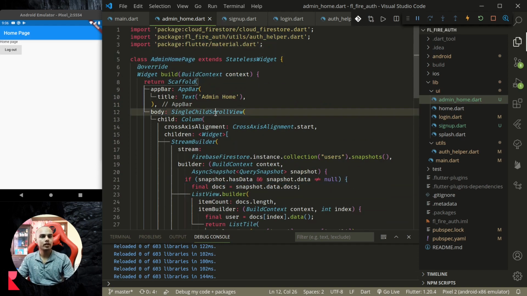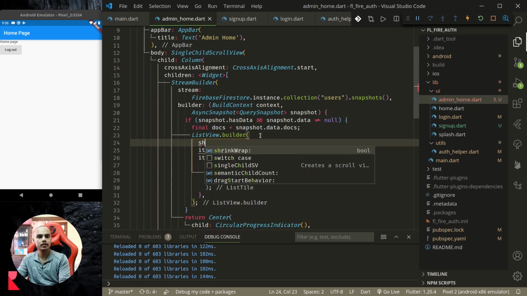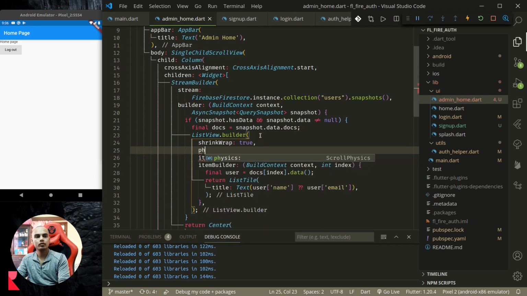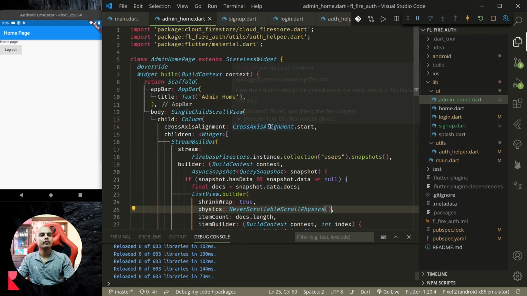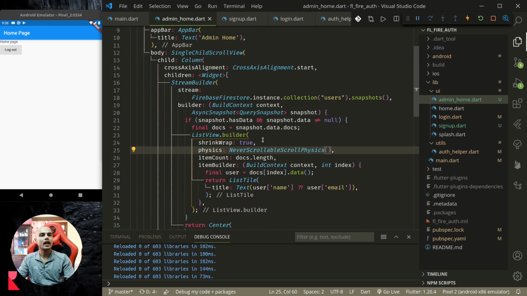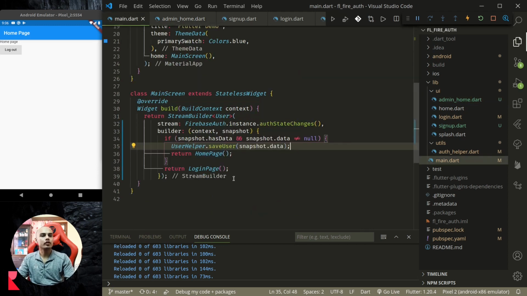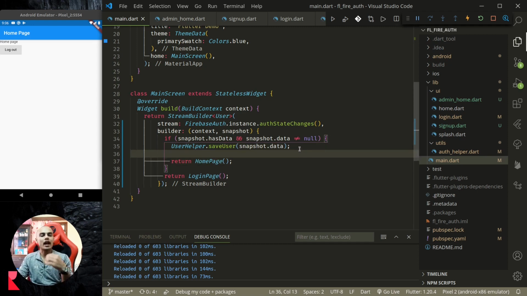So we have scroll view already here, so let me make this true. Okay, so now I have an admin home page. What we need to do is, once the user logs in, we need to check whether the user is admin or user and display the page accordingly. So here again we'll use the stream builder. In the ideal case, we'll not be using stream builder every time we need a user record from the database to check the role.